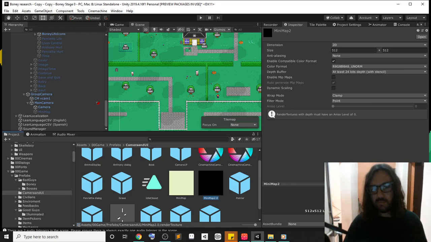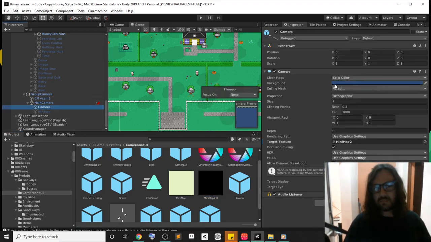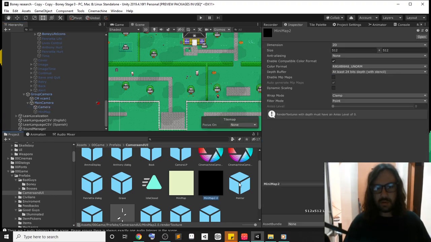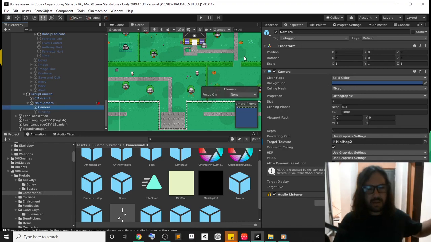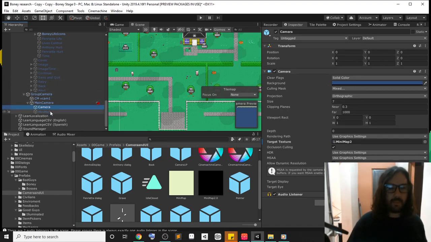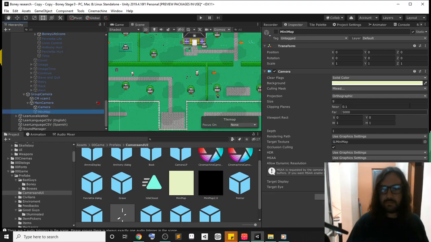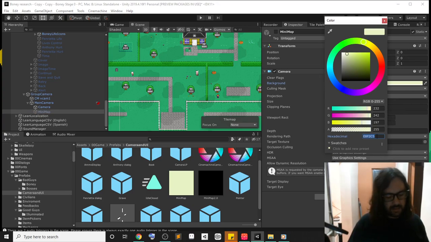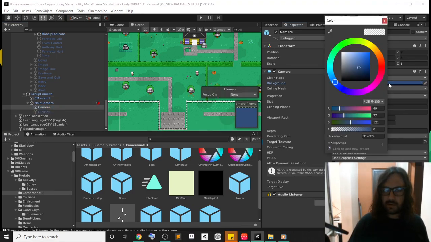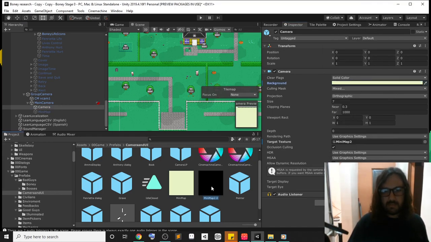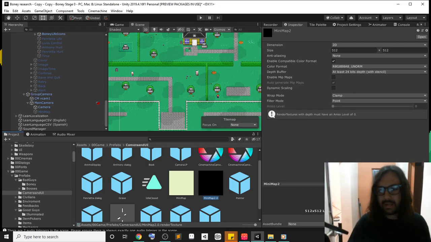For example, it's blue. You can change the color if you want. For example, here it's showing blue, and if you see here it's blue. For example, in the game here in Boney, I'm using this white color, that is the color of the UI elements. That's why I set it up to white. So I'm gonna just paste it here, and now the minimap 2.0 is white.